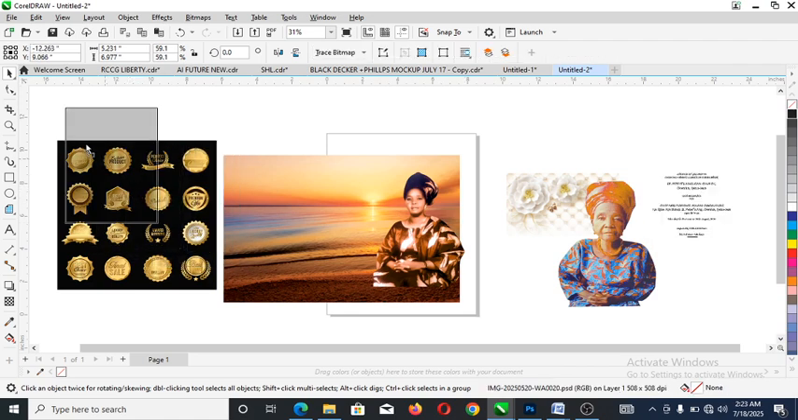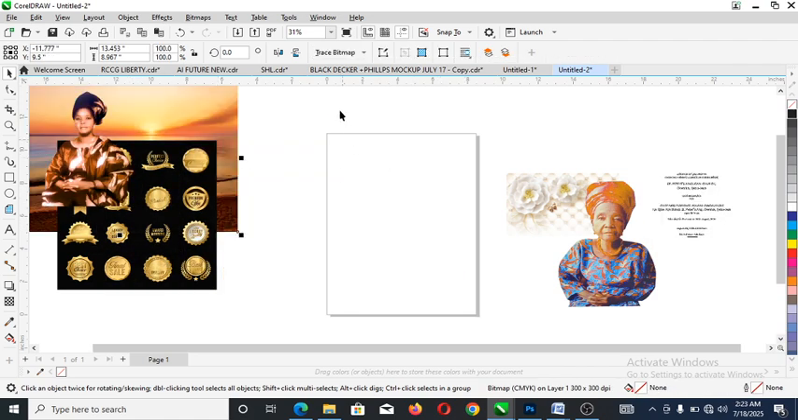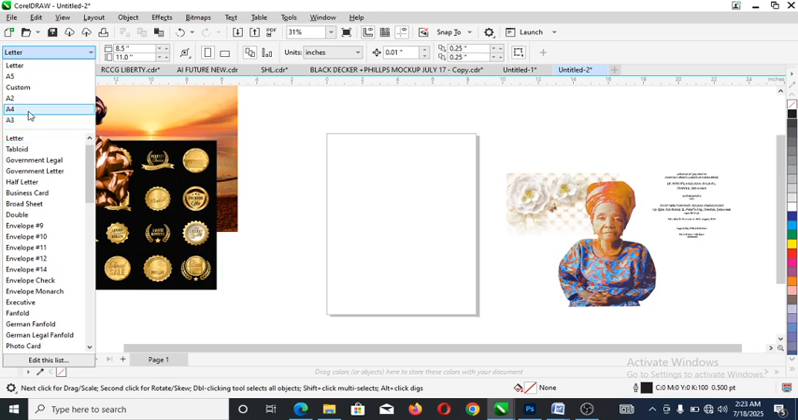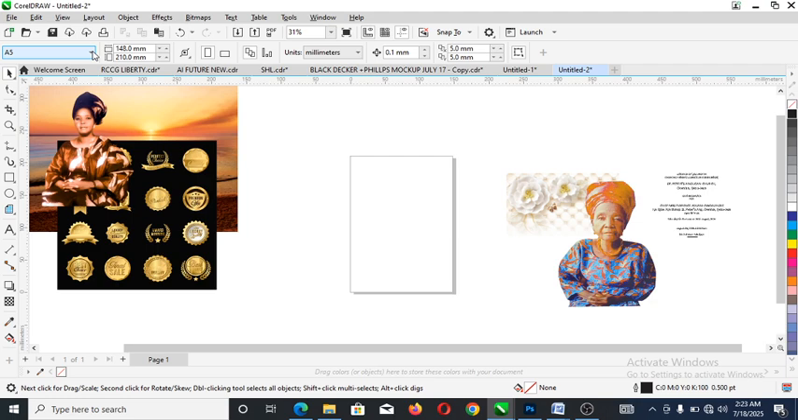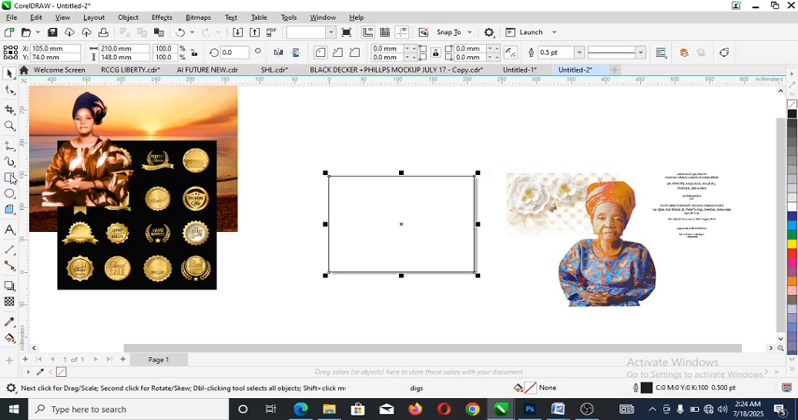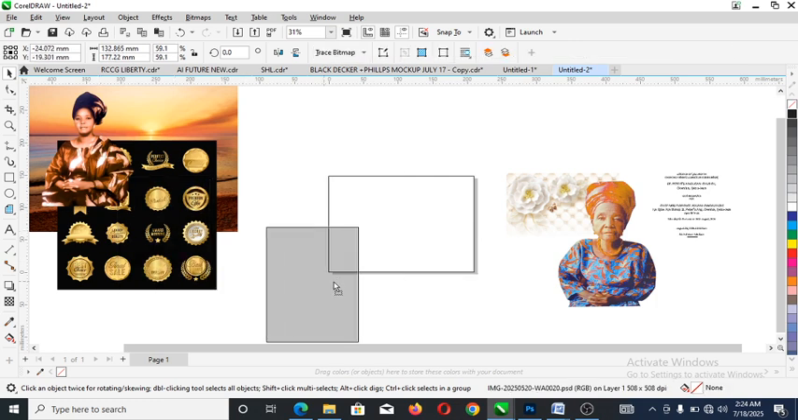So let's carry on to design the program cover. So it's going to be A5 landscape. That's the smallest program ever. So go over to the page and change the page to A5. Then you go over and click on landscape. It's going to be landscape program. So all you need to do next is to double click on your rectangle tool. This is the tool right here. Double click twice. There you have it snap into the page.